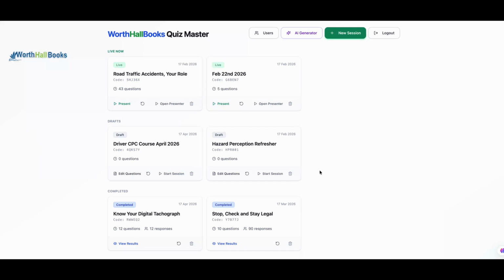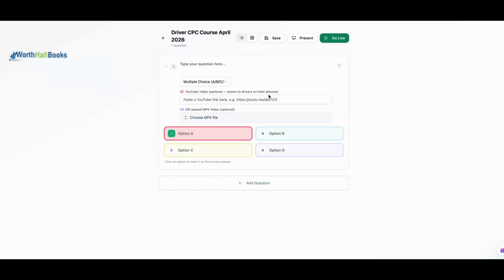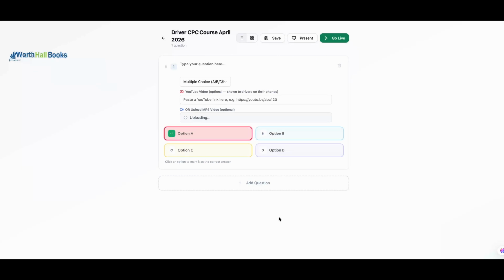Select the course that you have just named and select the Edit Question button on the left at the bottom. When it is open, select the Add Question bar and the first question will open ready for you to populate. You can either add a download from YouTube or an MP4 file. I will demonstrate by selecting the MP4 file.